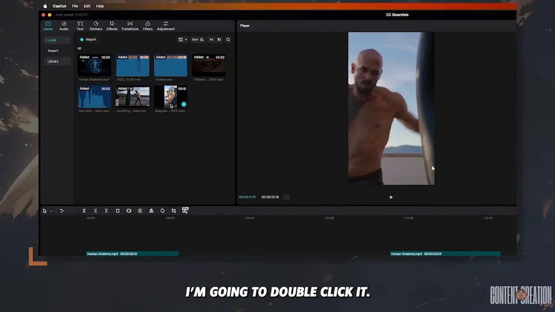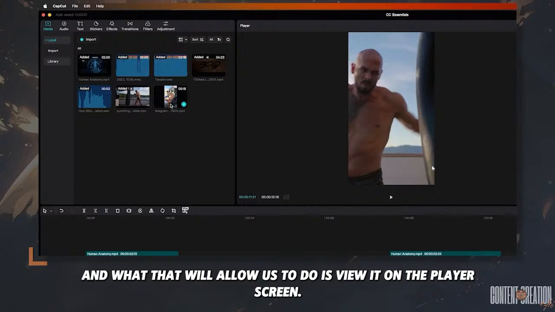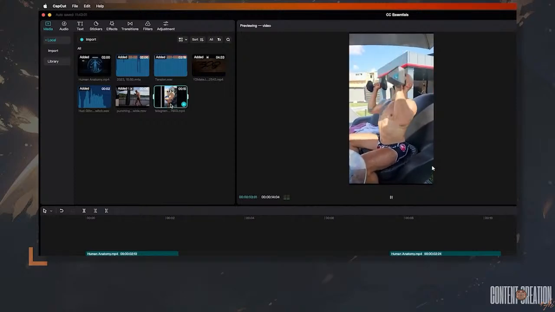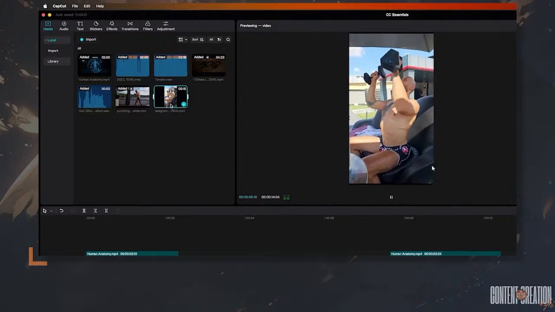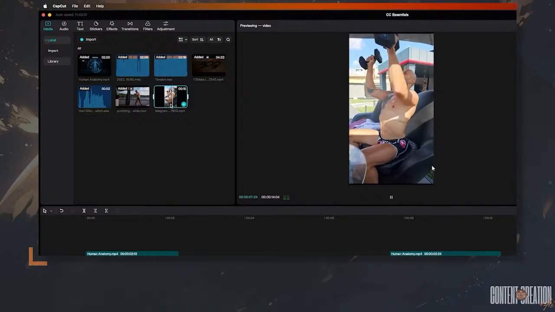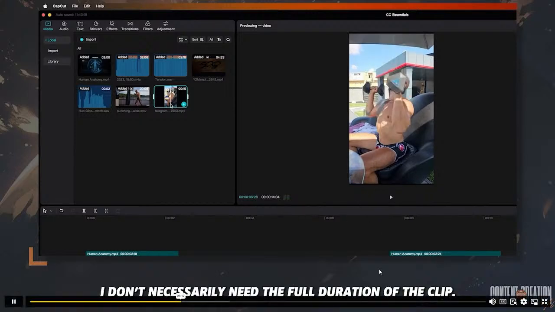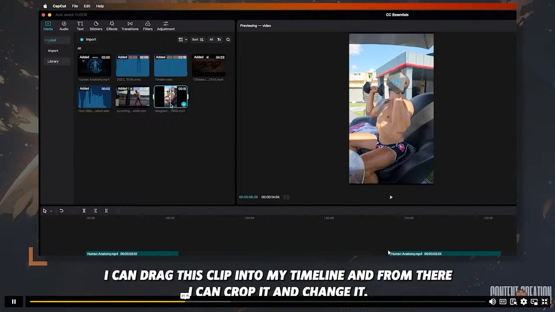I'm going to double click it, and what that will allow us to do is view it on the player screen. So we can see that the clip itself is slightly shaky. I don't necessarily need the full duration of the clip. I can drag this clip into my timeline, and from there I can crop it and change it.